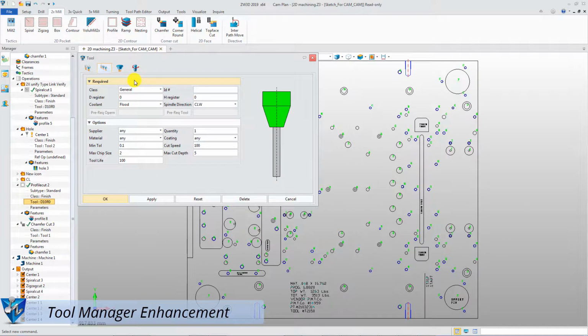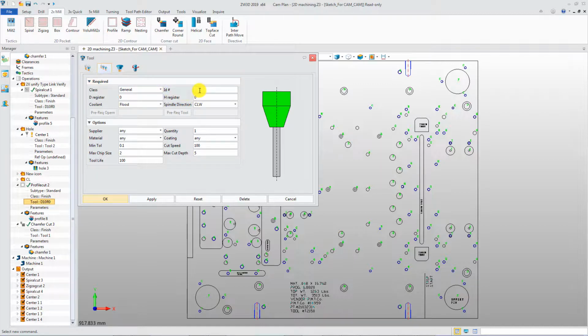Tool Manager enhancement. Another improvement is the optimized Tool Manager. You can see a more concise interface. Set the tool ID to 10. Then, you can see that the D&H value automatically inherits the tool ID. In this new version, the tool ID supports numbers and letters, and the D&H value can be changed manually if required.